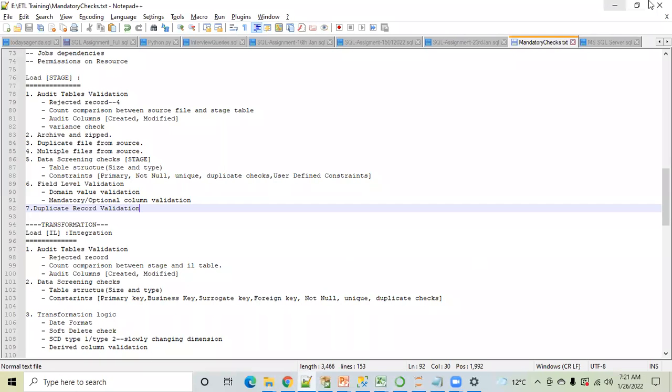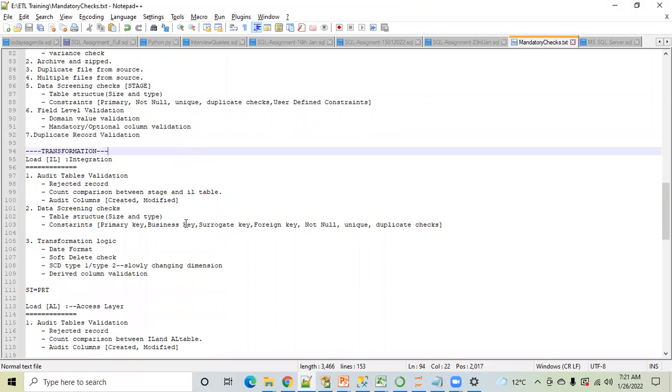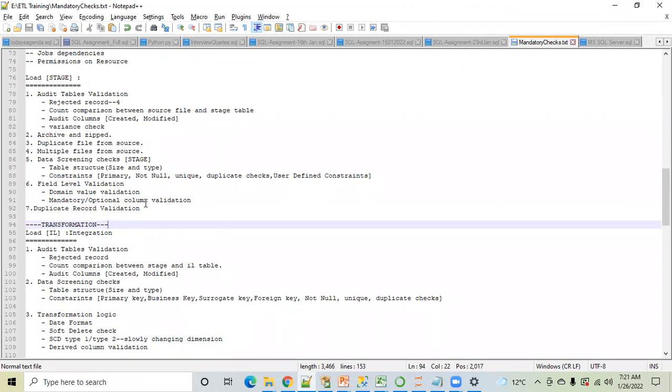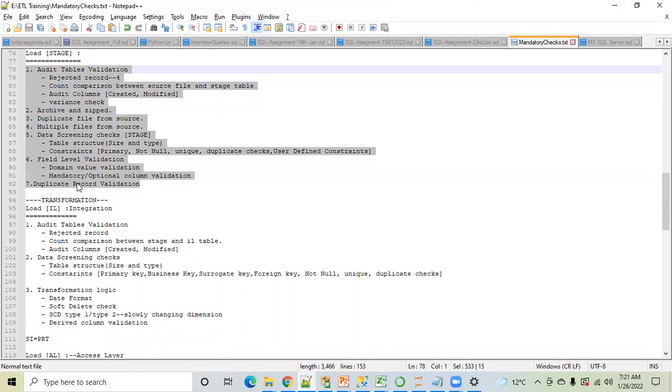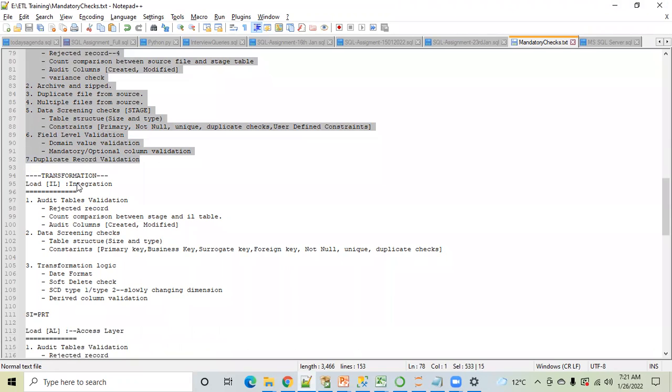Hope this is clear. Any question on this? No questions. Okay. Fine. So now in the staging table, guys, these are the things which you have to validate. We have discussed about this. So please let me know if you have any question, if anything is coming up in your mind.